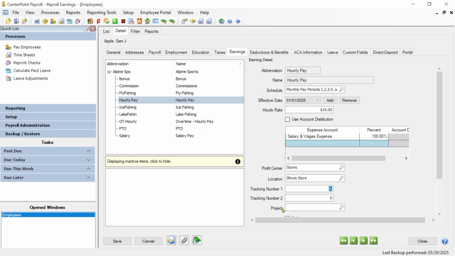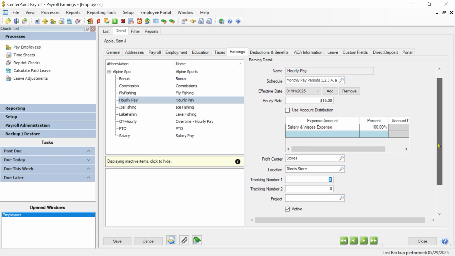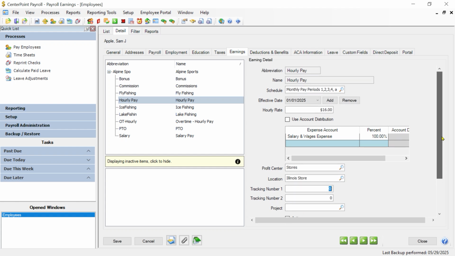Okay. Now, I didn't choose a project for that employee because they work on several projects. I'm going to select the project as I'm entering in the employee's hours. Okay. I could also change these other details as I'm entering in the employee's hours.